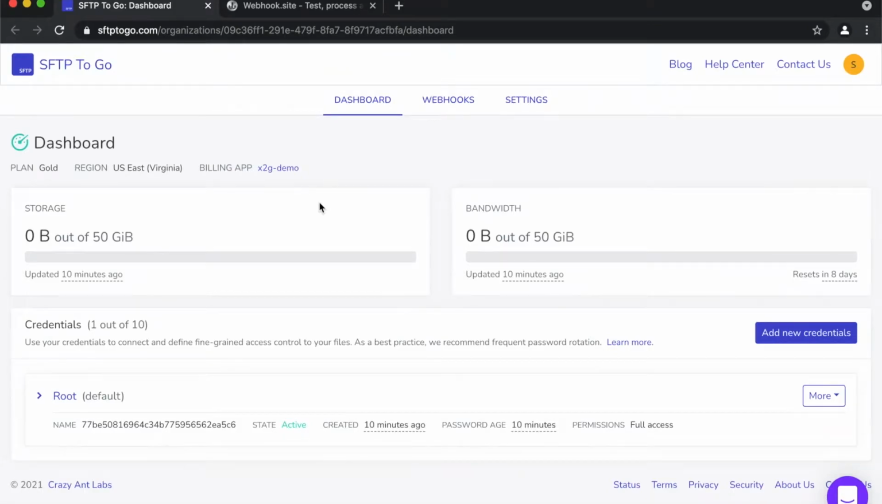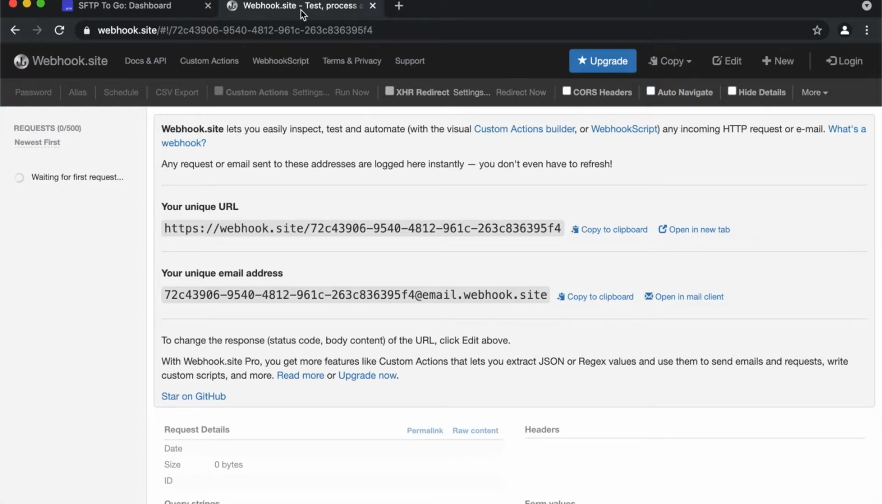In this tutorial, we'll demonstrate how to use webhook notifications with SFTP To Go. Webhooks can be used to programmatically notify your app when certain events happen in order to trigger processes. In SFTP To Go, a popular webhooks use case involves processing a file as soon as it lands in your SFTP To Go storage. To demonstrate the power of webhooks, we'll be using webhook.site, a free online tool that allows for easy inspection and testing of incoming HTTP requests.